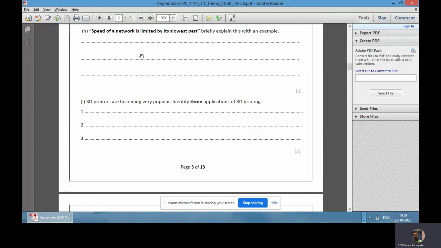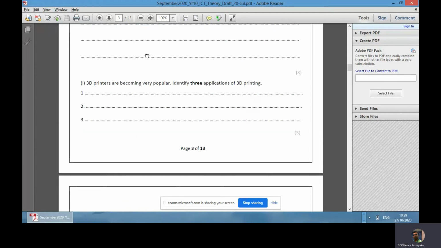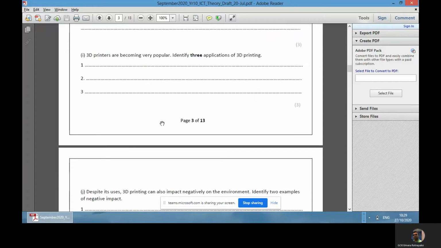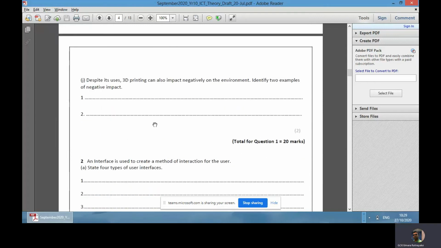3D printers are becoming very popular. Identify 3 applications of 3D printing. Well, here we are looking at the applications where they are used. They can be used for making prototypes, models, ornaments. Then what else? Even food printing is there. Some make buildings. Yes, I have seen in a video where they make a small building, a house. It's a huge 3D printer. And vehicle parts and so on, and artificial limbs, right?